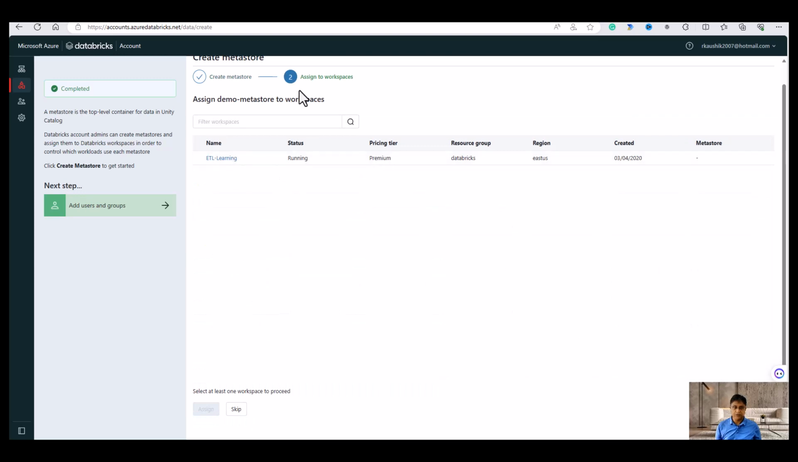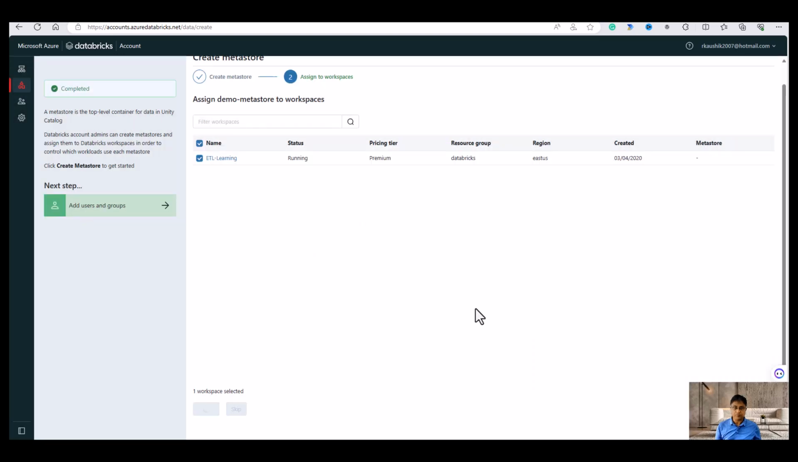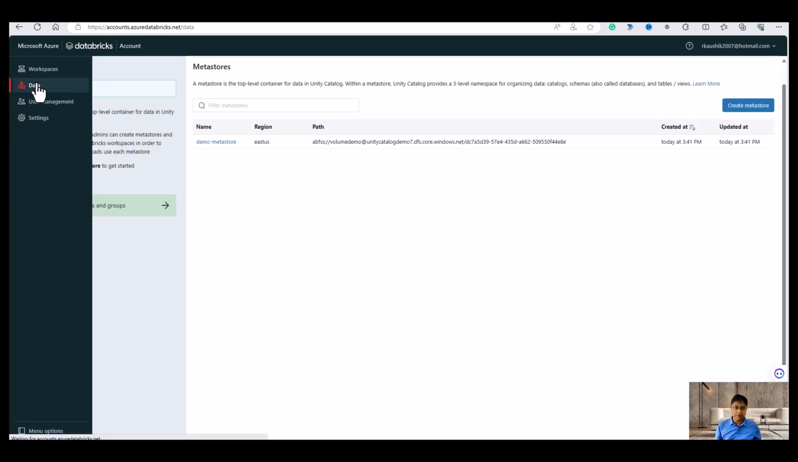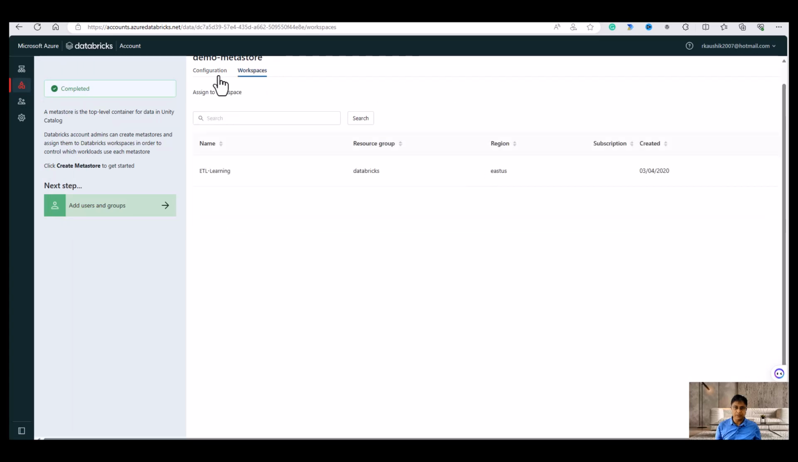It is created. Now the next step is to assign this demo metastore to the workspace. We have only one workspace, so I'm going to add that, assign it to this workspace and enable. With this, the workspace assignment is done. Now let's go back. It is saying congratulations. Now come here in the data, and the demo metastore is already there, and the workspace is also assigned to it.